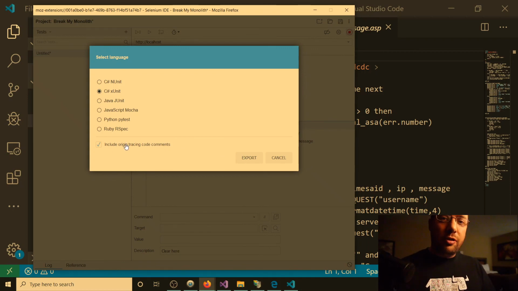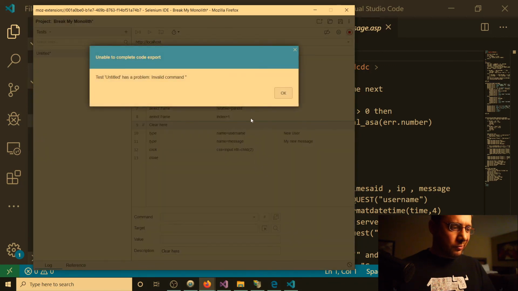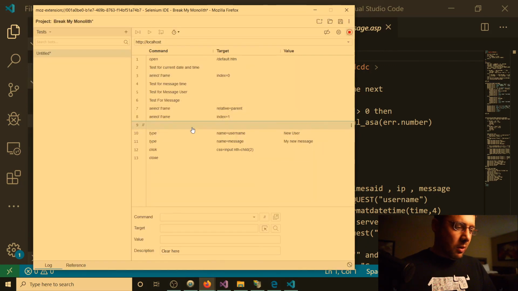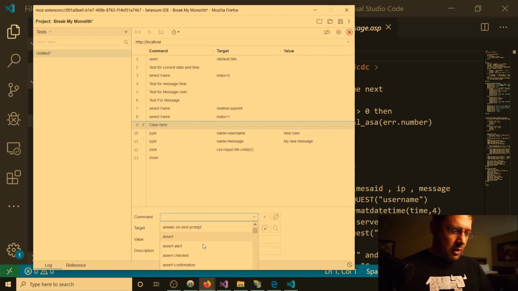Let's include the tracings. That'll include our descriptions as well. Help guide us through this. Invalid command. Okay. Let's just grab a command that doesn't. Oh, I could even do a search here. That would be interesting.